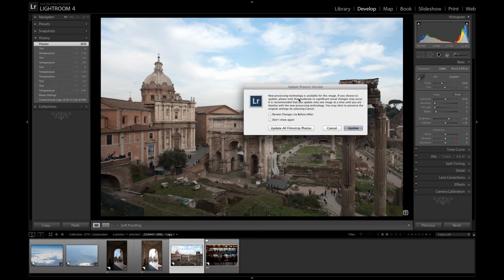Pretty much it's just telling you that there are new technologies to process your file that are better, but it's going to cause some changes, and they don't want to enforce it on you right away. They just want you to decide to use it or not. In this case, I want us to use it, so we're going to click on it and make sure we update our process version.